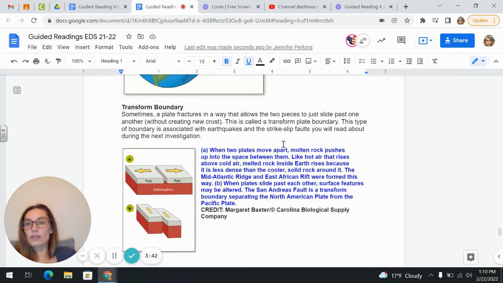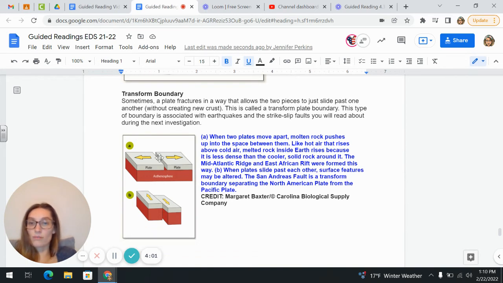And a transform boundary. So sometimes a plate fractures in a way that allows two pieces to slide past one another without creating new crust. This is called a transform boundary. This type of boundary is associated with earthquakes and strike-slip faults you'll read about during the next investigation. You can see a photo here of some transform boundaries occurring.